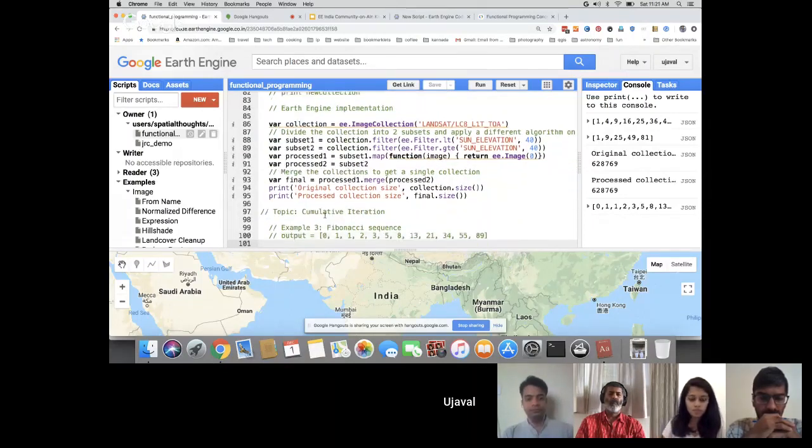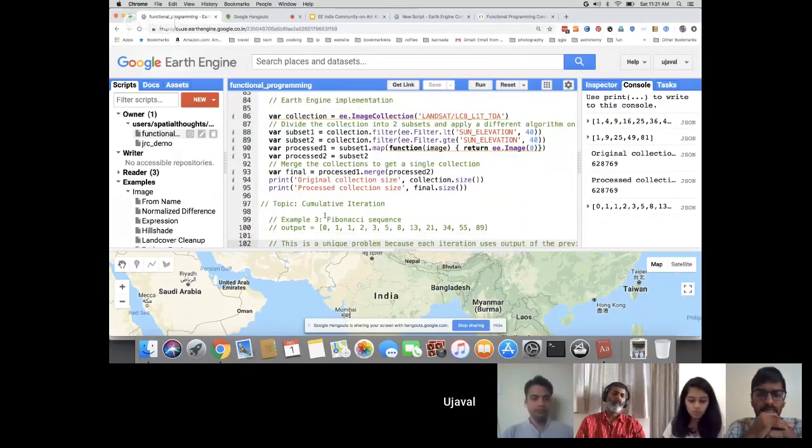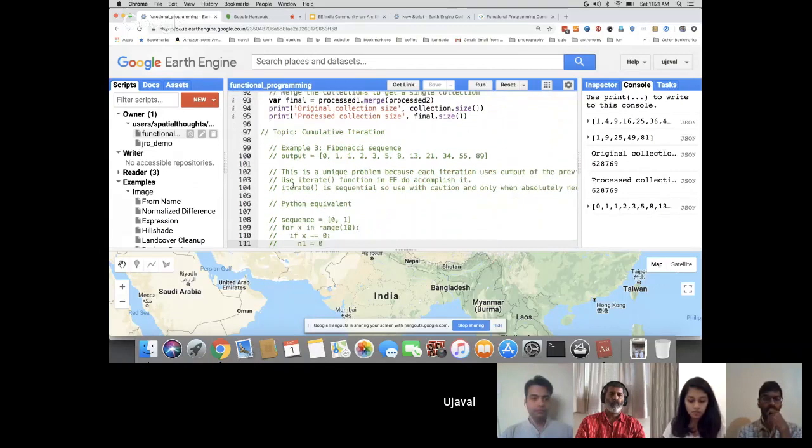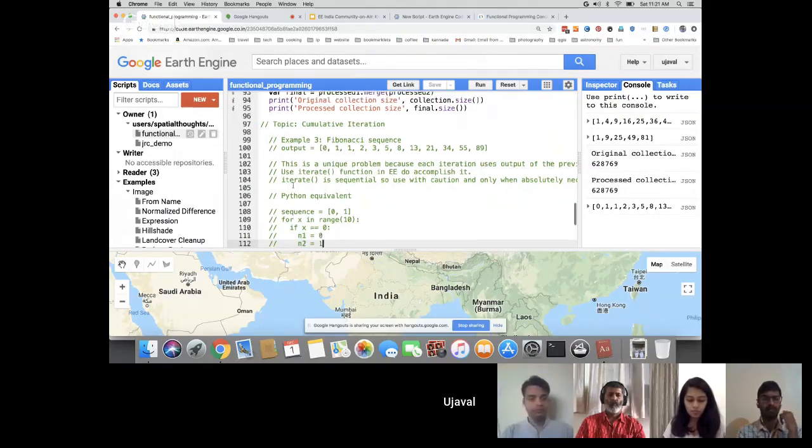The last topic is cumulative iteration. There is a certain class of problems that you can't really implement in a purely functional way. You need to have some idea of what was done before, or what is being done to the other elements of the list. In that case, Earth Engine provides a function called iterate. Now, I must warn you, this is useful, but before using it, see if you are able to use filters or map to achieve the same results, because the iterate function is sequential and it would take a lot longer to process. So your code will slow down. But this is useful in certain cases.